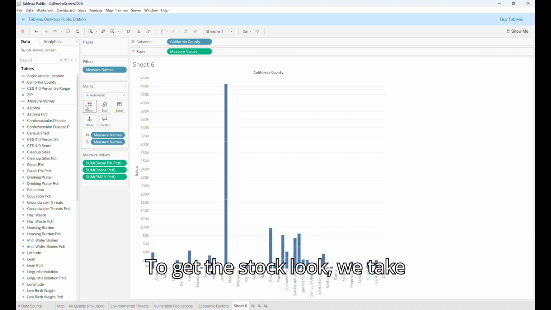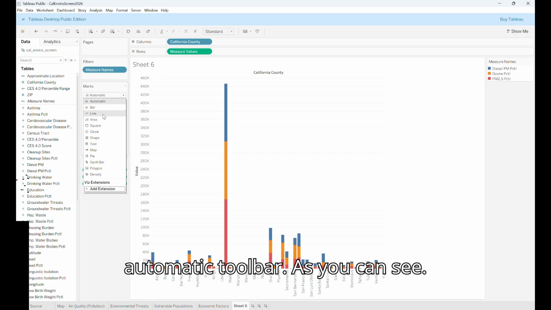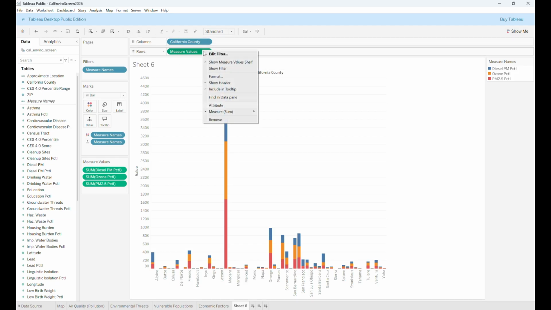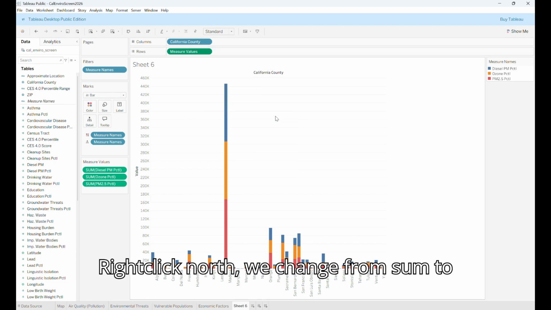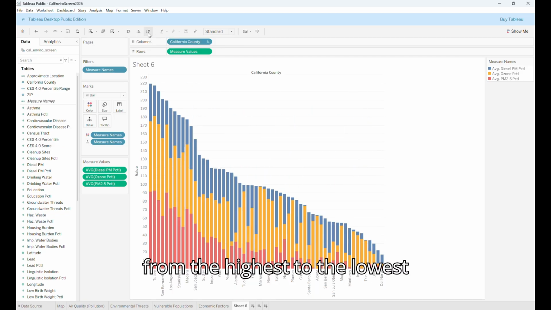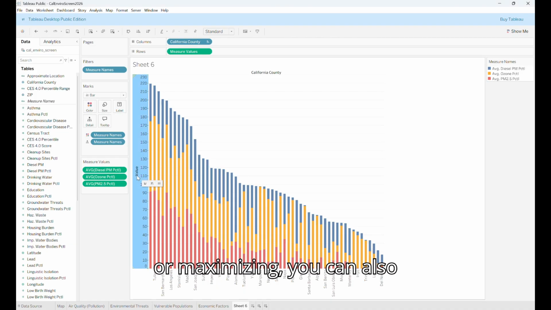To get the stacked look, we take measure names and drop it into color. Change the mark type from automatic to bar, as you can see. This is a really important step. And then right click and we change from sum to average and sort from the highest to the lowest. And you can also adjust the graph by minimizing or maximizing.